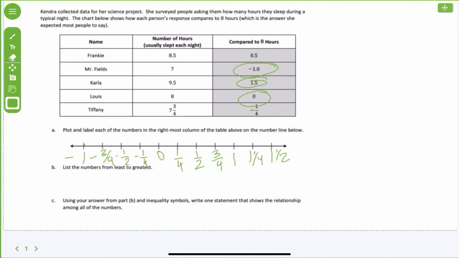Now let's just plot them. We have -1, -1/4, 0, 1/2, or 0.5, and then we have 1 1/2 or 1.5. Okay. Everybody got that? Any questions about that?